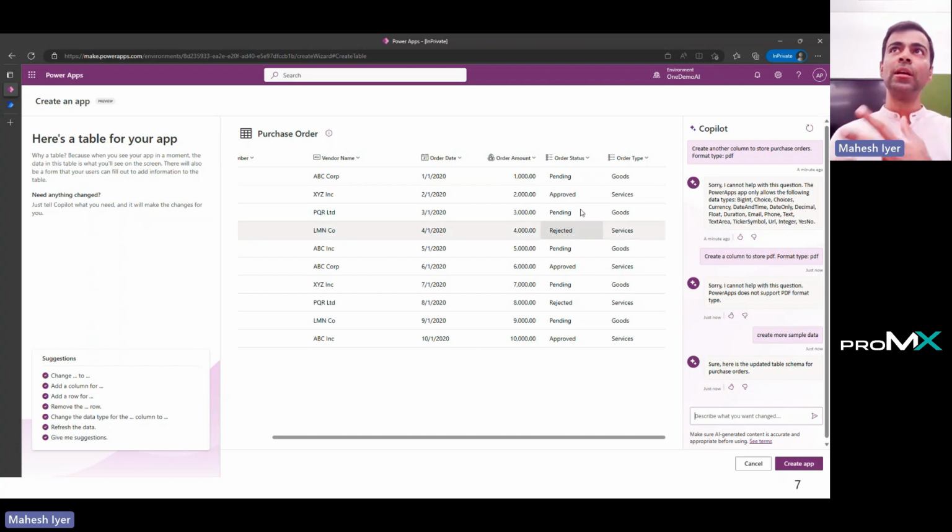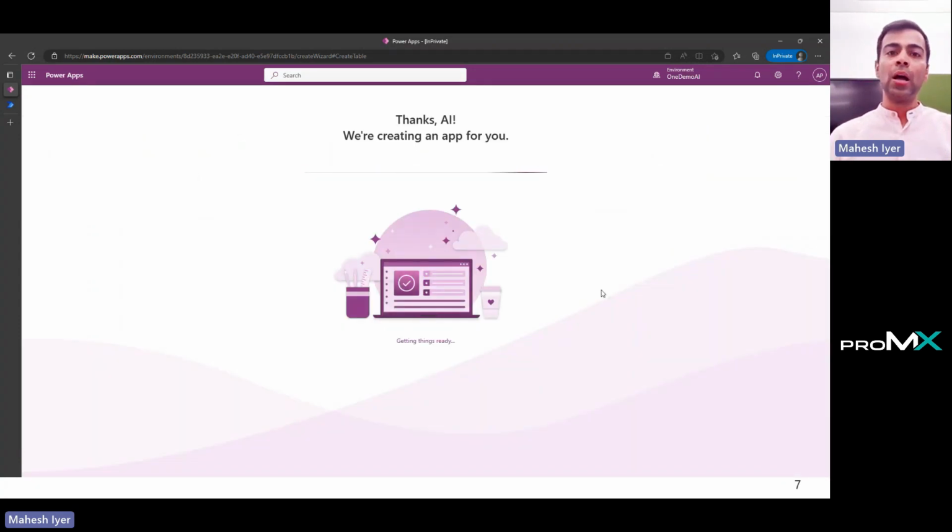So here it's understood and it's been able to build me more sample data, right? So if I click on create app, hopefully within the next 1 minute, it's able to build the interfaces and components based on the data model that we have defined in the background, right?